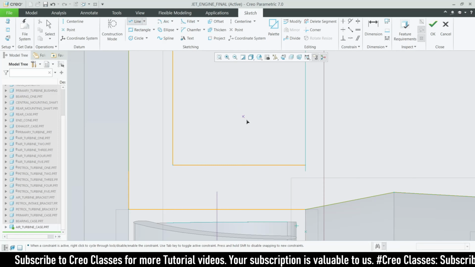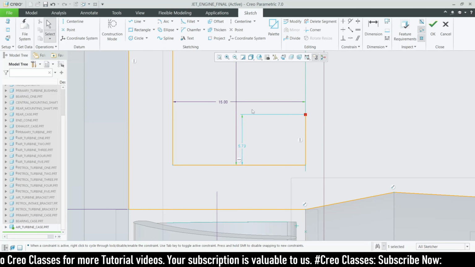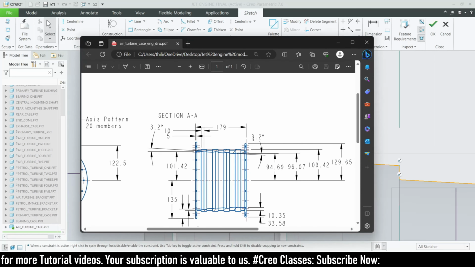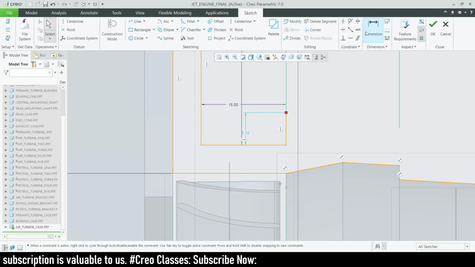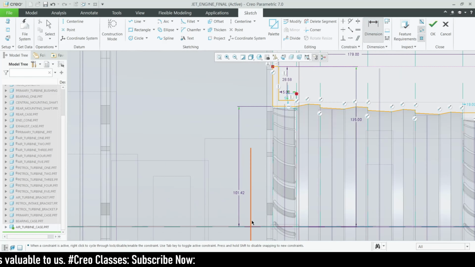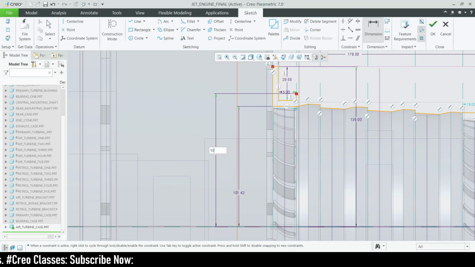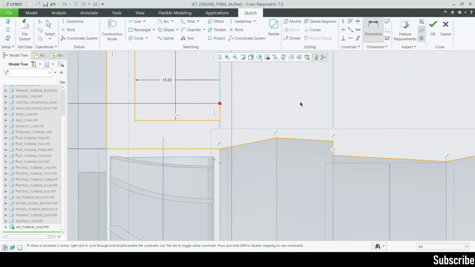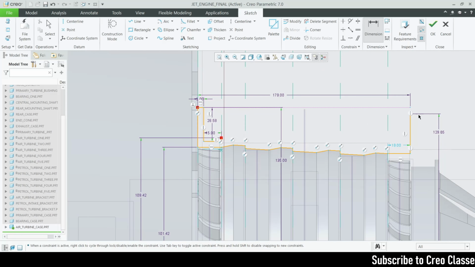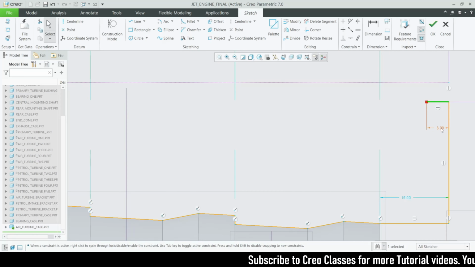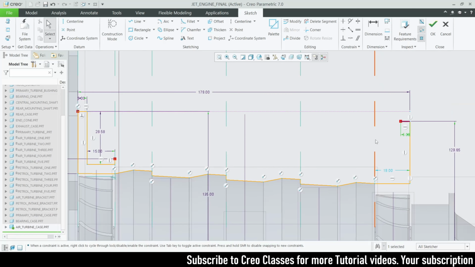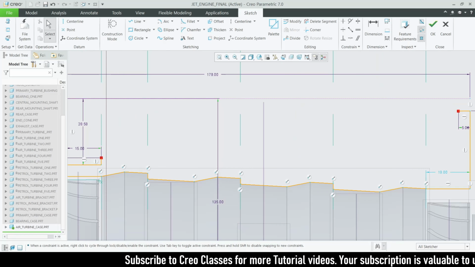Then one more line towards the top, and for this we need to know the exact dimension, so this will be 109.42. So let's go for the dimension from here till this reference. It will be 109.42. Then what else do we need to create here? We need to create an offset for this also. This distance will be the same as the 5. Now we have completed this.